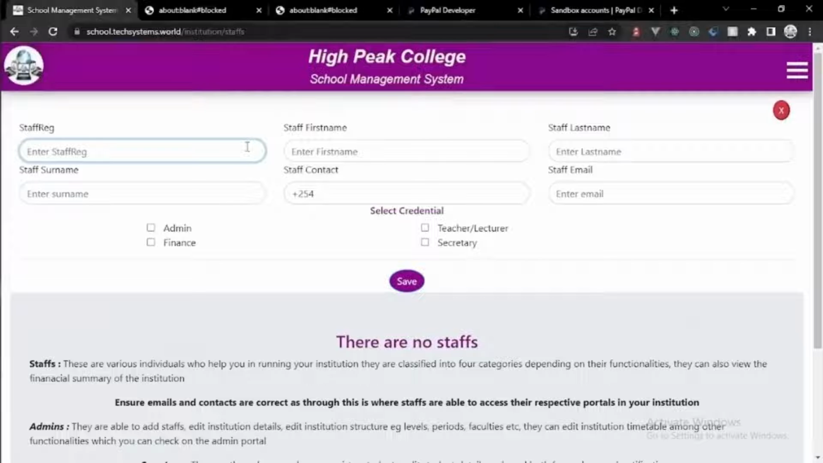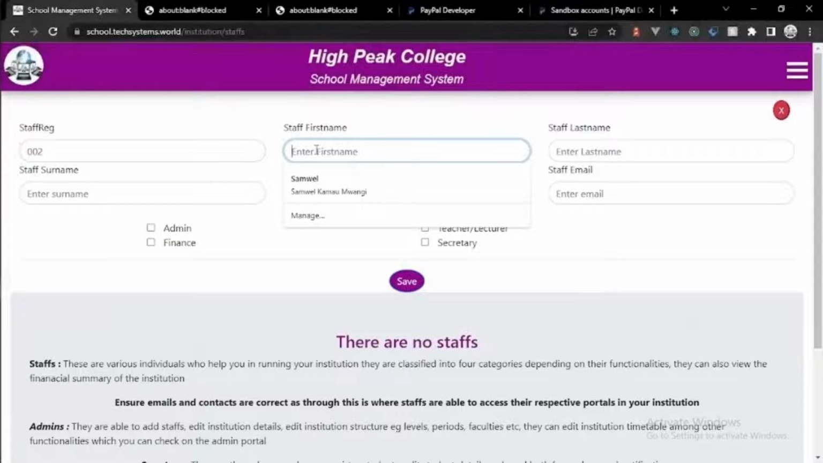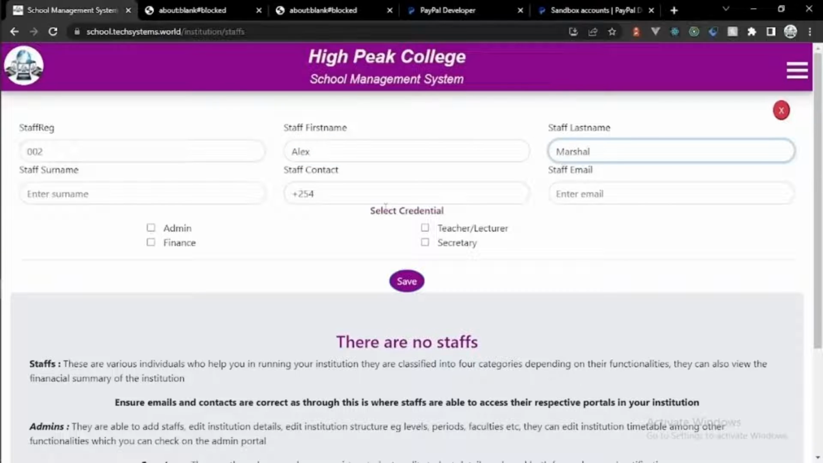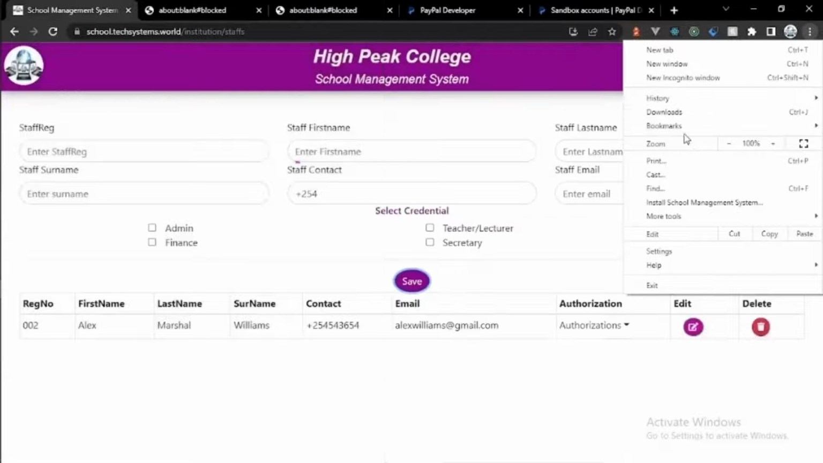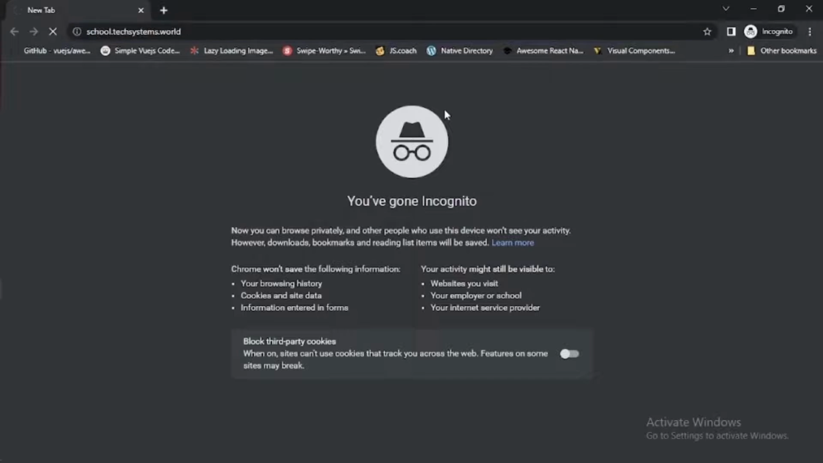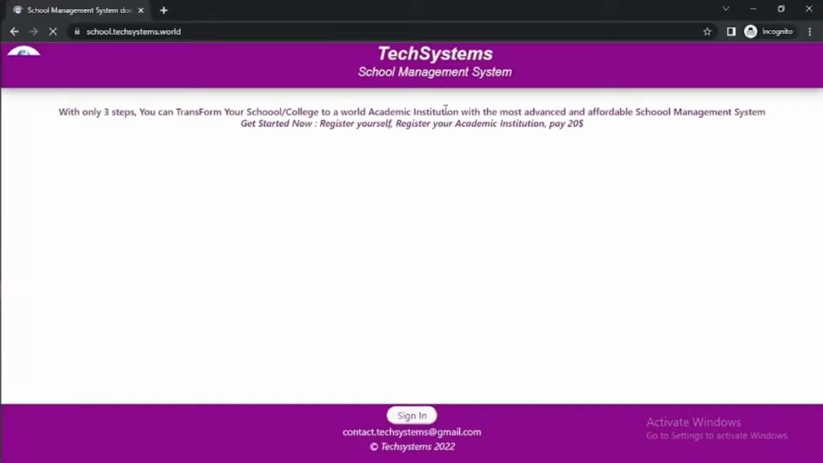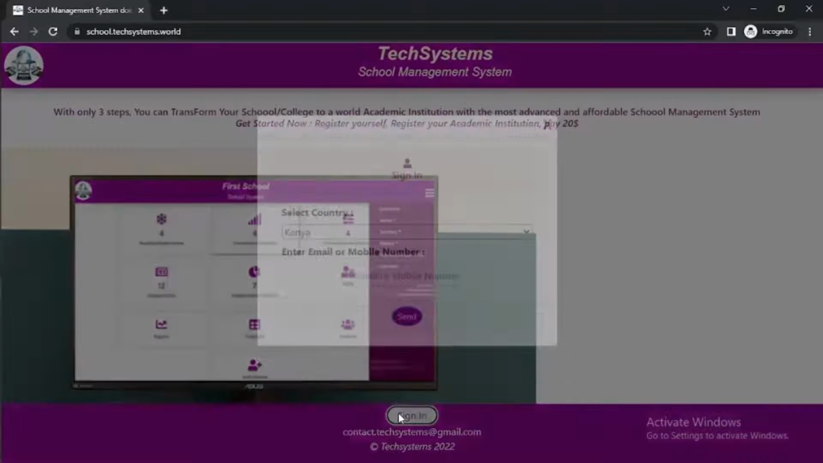We can now move into adding staff. Here fill whatever is applicable to your institution. If you add email and contacts, you should ensure that they are correct, as using these is how a staff member is able to access his portal. For the contact, ensure the country code is correct and it has a plus sign at the beginning. Now the staff can sign in with the email or contact that we have used and access his institution portal from his phone or laptop.